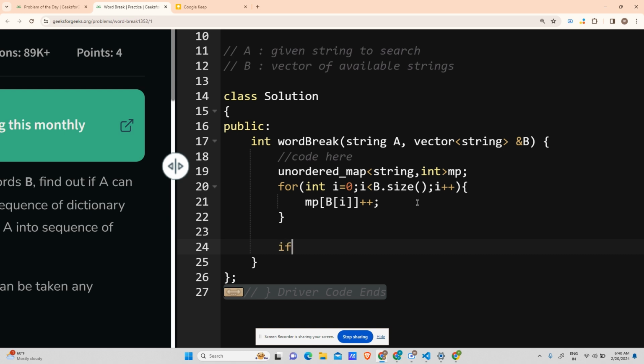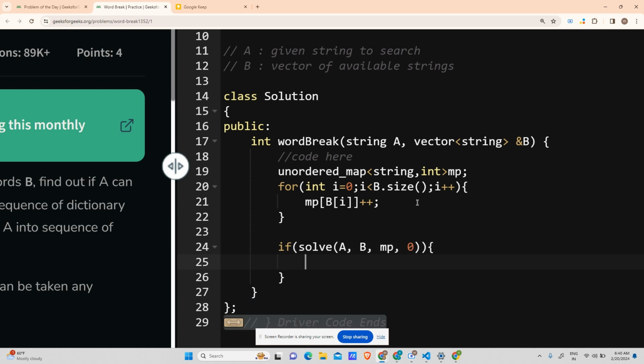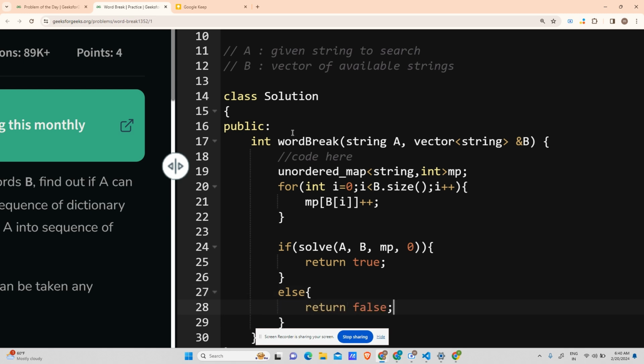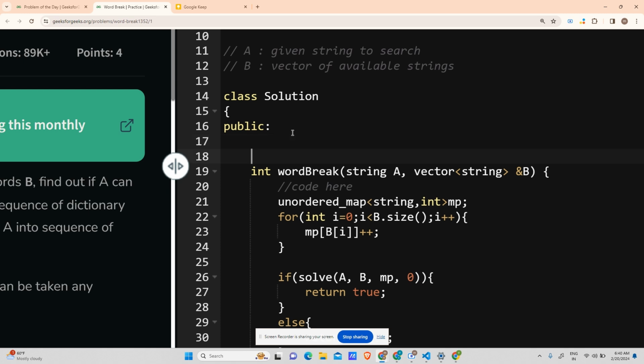Now, let me name the function as solve. If my solve of a, mp, and where am I starting from? I am starting from index equals to 0. If it is returning true, then I will return true, and if it is returning false, I will return false. This is my main driver code. Let me move to the solving code.